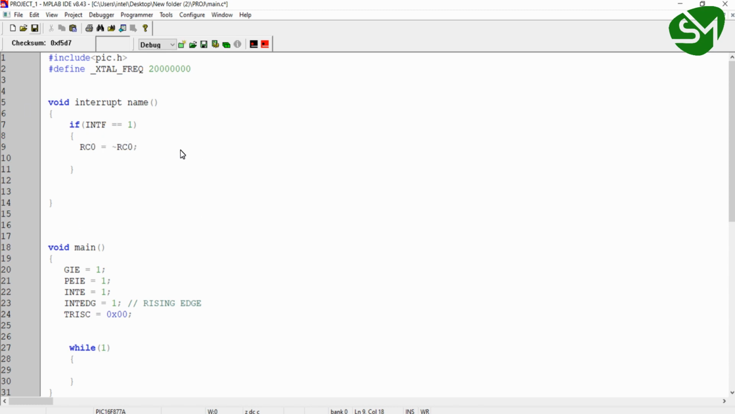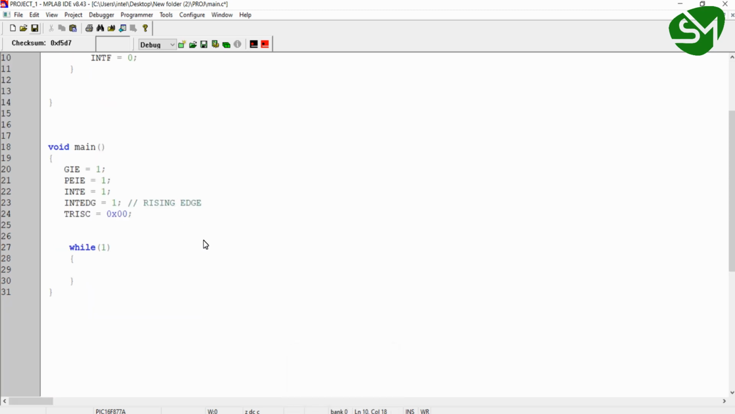If it is high, I am toggling the state of RC0 using this line, that is RC0 equal to negation of RC0. That is, if this bit is initially low, this line will make it high. If this bit is initially high, this line will make it low. After that, I am clearing the INTF flag. So that's it about the program.